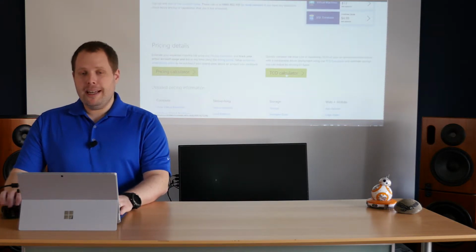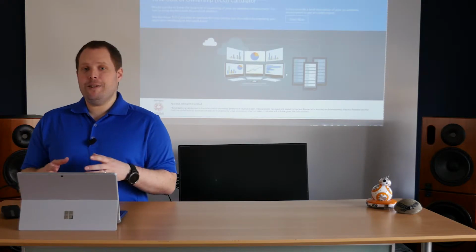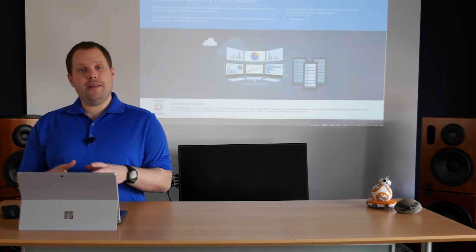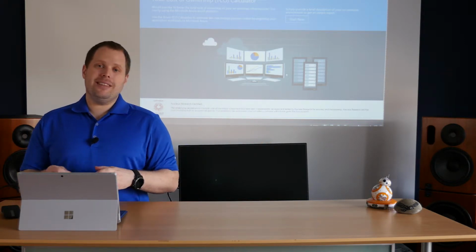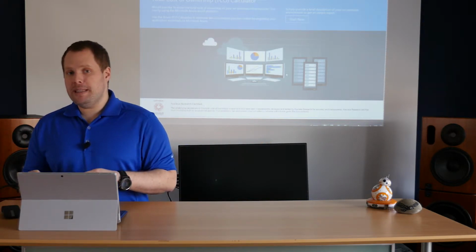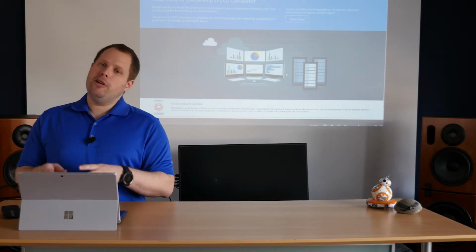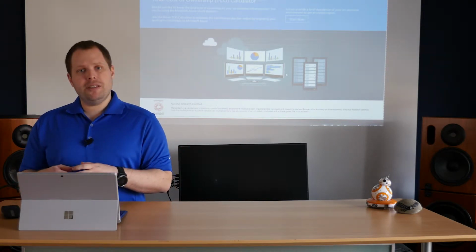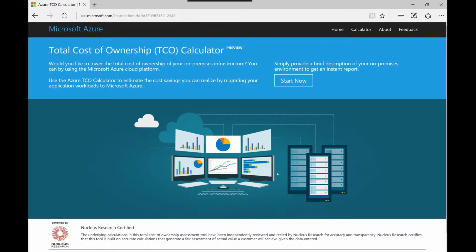So let's go to the calculator. Important to know here is that the calculator at this point is really just to calculate your on-premise world versus what it will cost in the cloud. So it does not consider, for example, platform as a service, SQL as a service, those kinds of things. It's really what does a virtual machine or a physical server cost you in your data center and what does it cost in the cloud. So here you see it is certified by the Nucleus Research Center, the mathematics behind it.